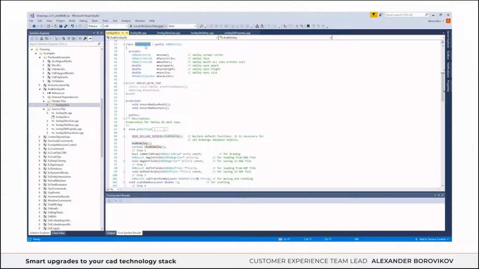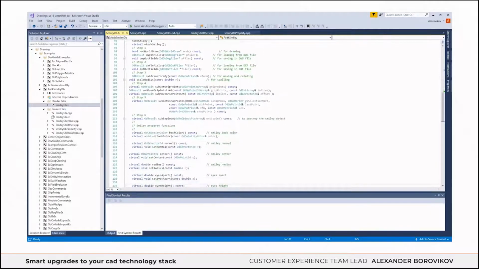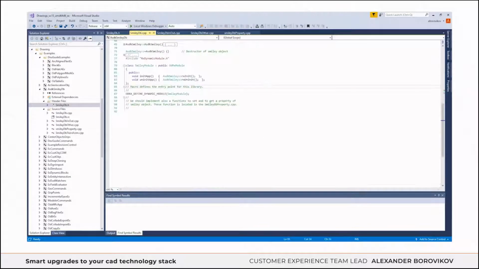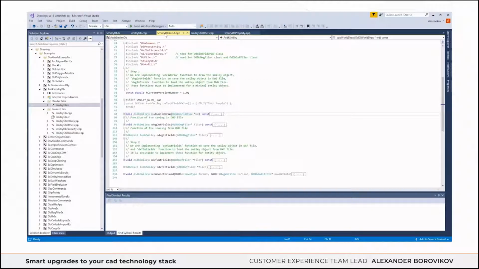As you see, SDK smiley is inherited from ODDB entity. There is a set of properties and methods that help to draw correctly this object. In order to process it properly, we got a class smiley model with two key methods, init app and uninit app. In those methods, we perform the initialization and uninitialization of the SDK smiley object correspondingly. Now, let us switch to the implementation.